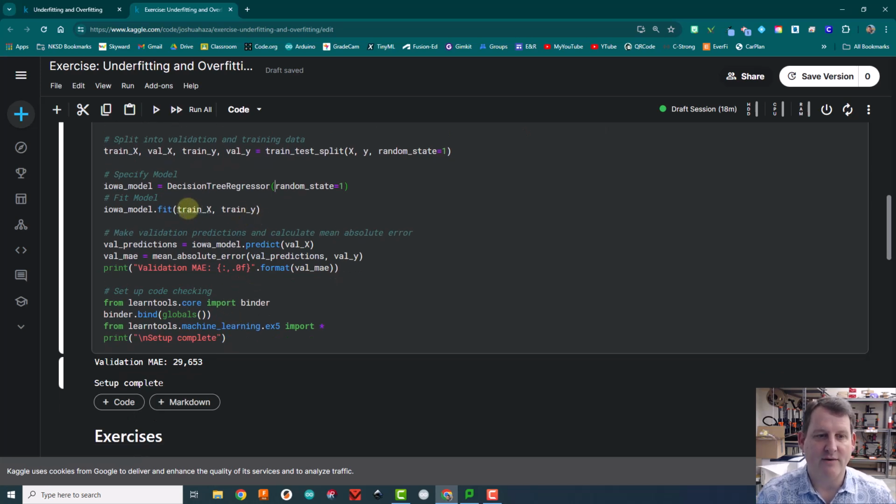Now that we have our model fully trained and ready to go, we need to make predictions with it. So we're going to go Iowa model.predict, and we're going to predict using the validation X data. Now these are houses the model has never seen before, so we'll be able to see how well it does with new data. And all those new predictions, so all those sale prices that it's predicting for all the validation X houses, will be stored in a list called val predictions.